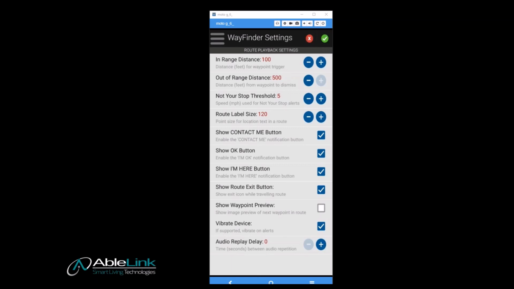The final setting is Audio Replay Delay. During route playback, when the audio message for a waypoint is set to repeat, this feature sets the number of seconds in between each time the message repeats.